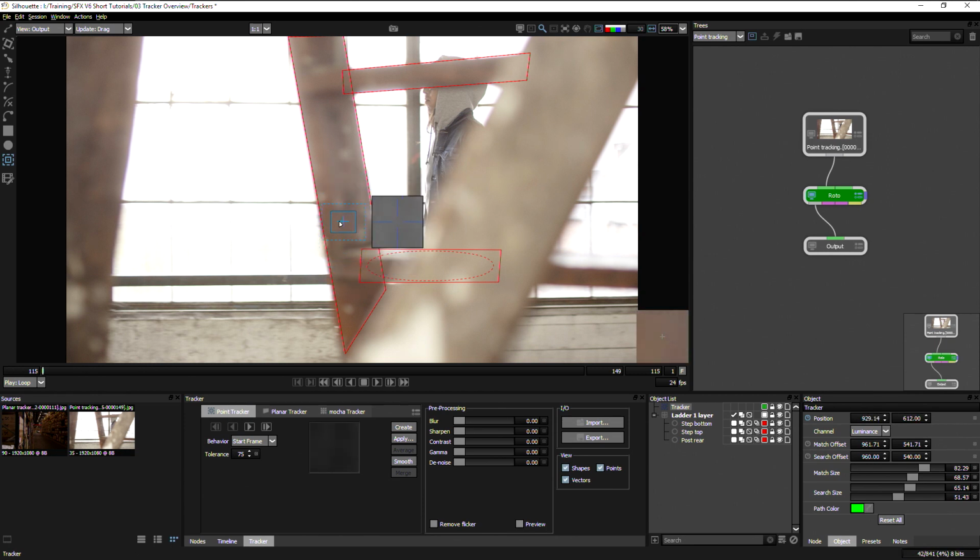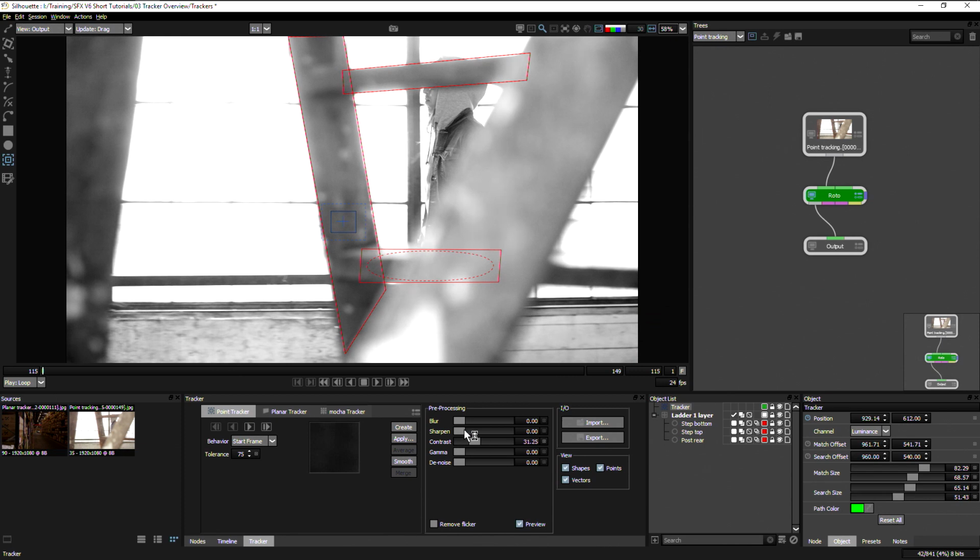Now, what makes a good point for a point tracker to track? What we're looking for is something with a good amount of contrast and a clear shape. Something like a corner point is nice as well. But how would we find that? Well, let's have a look at the pre-processing so that we can see what it is that Silhouette is going to be seeing. So if I start to turn up the contrast a little bit, hopefully, and maybe even the sharpen, some features are going to start to shout out to us.